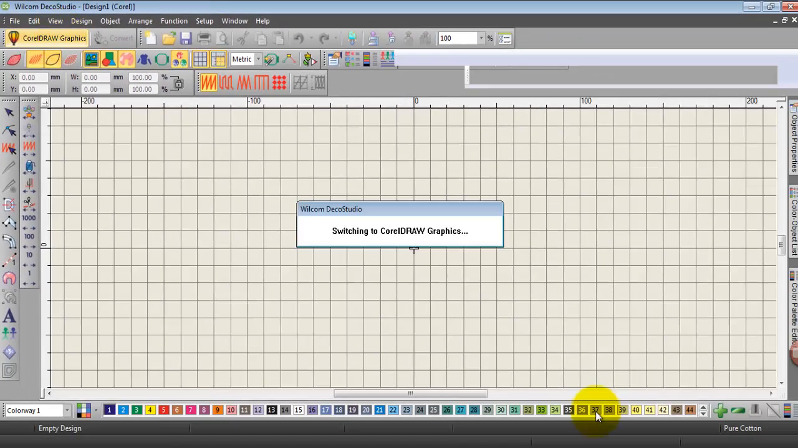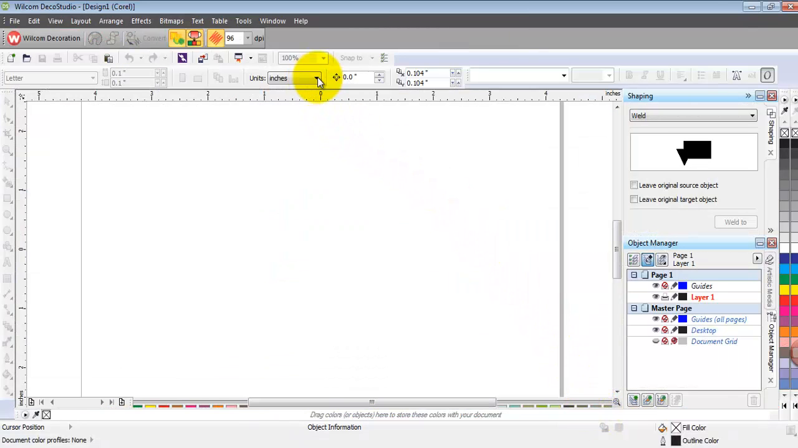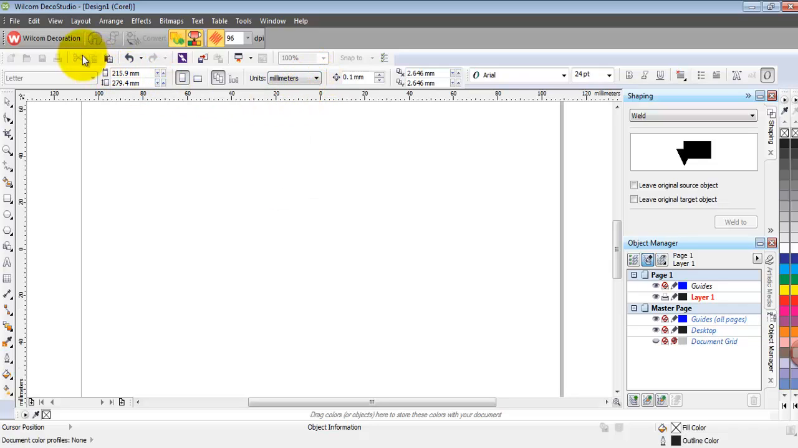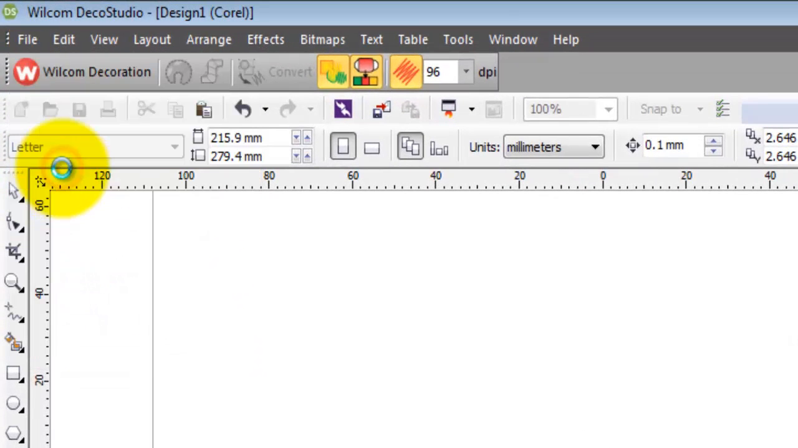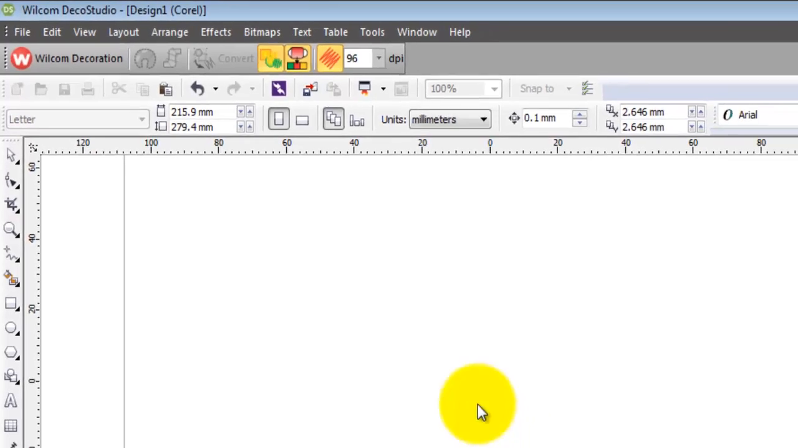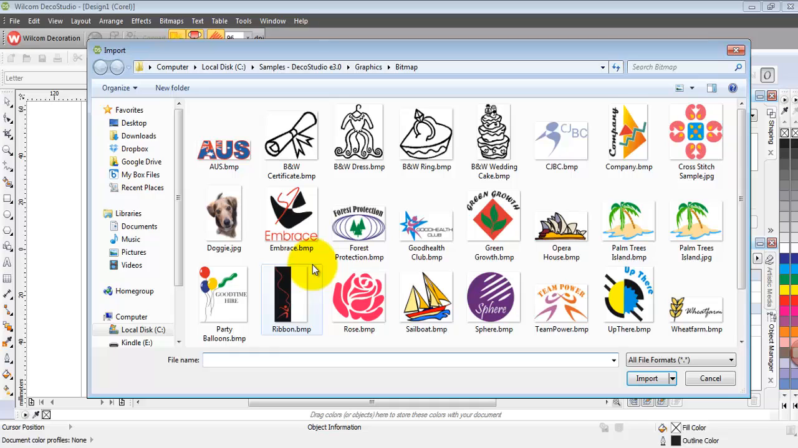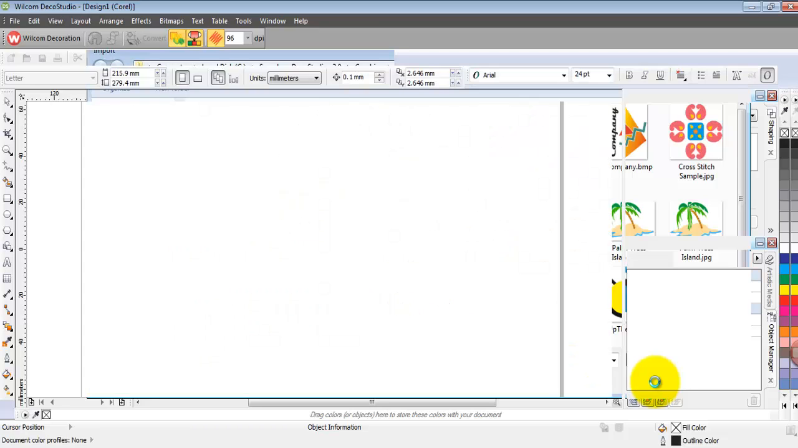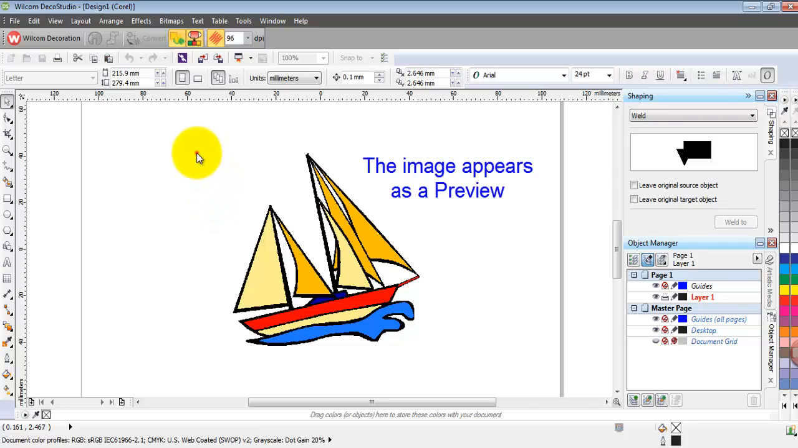This will take us into the Corel Draw side of the program, where we can import an image. Now I'll just change my measurement settings to millimeters and then File, Import, and the computer will navigate to where, or you navigate to where you have stored the files. Then select a file and import.